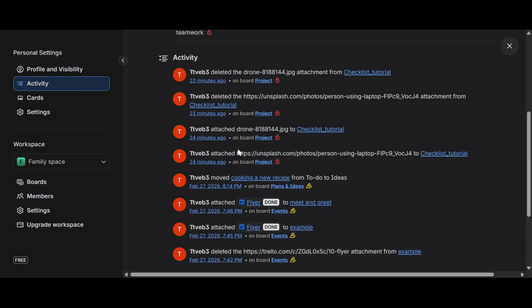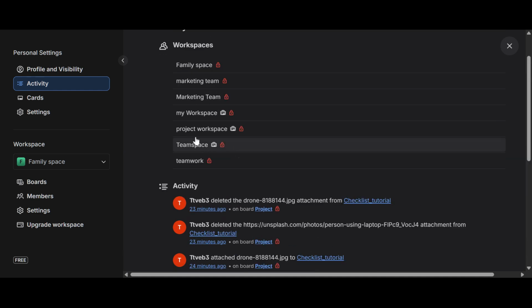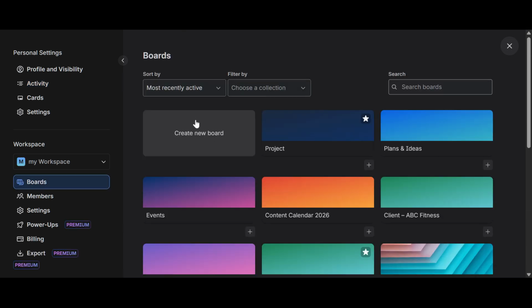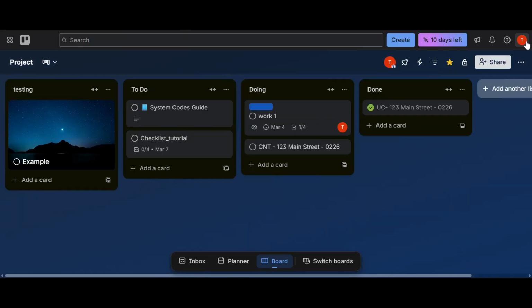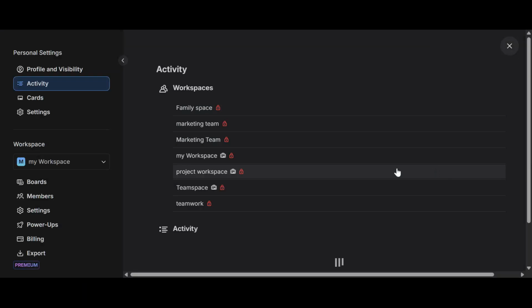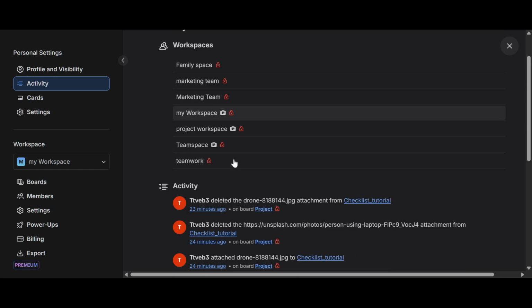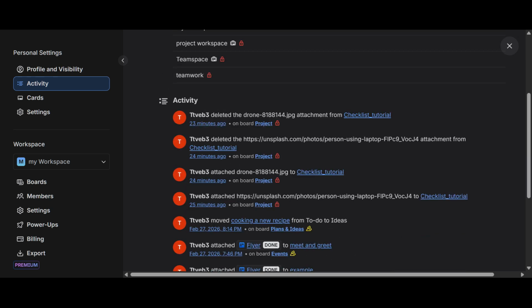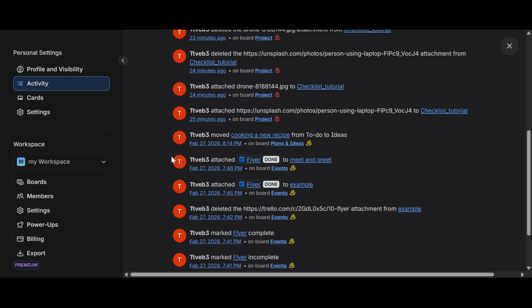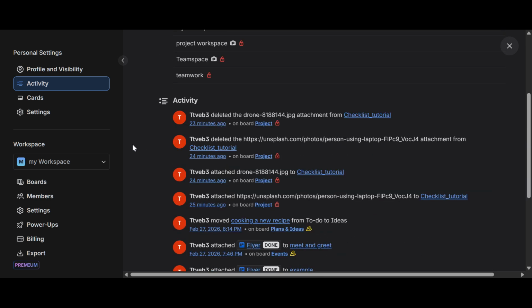In the activity feed, you can see recent changes in chronological order. This includes cards being created, moved between lists, updated with due dates, assigned to members, or commented on. Every action taken by anyone on the board is recorded here. This makes it incredibly useful for managers or team members who want a quick overview of what's been happening without manually checking each card. You can scroll through the activity feed to go back in time and review earlier updates.